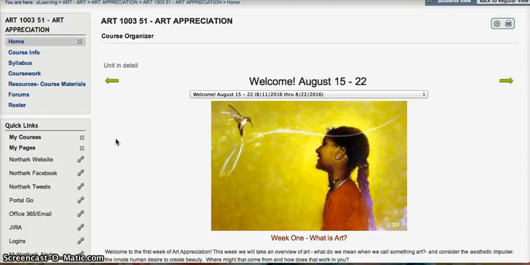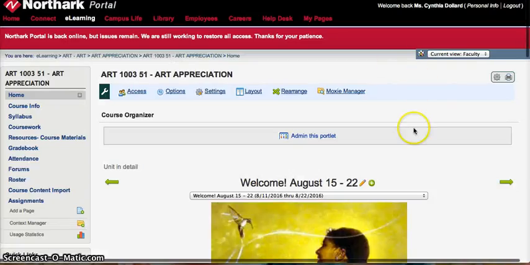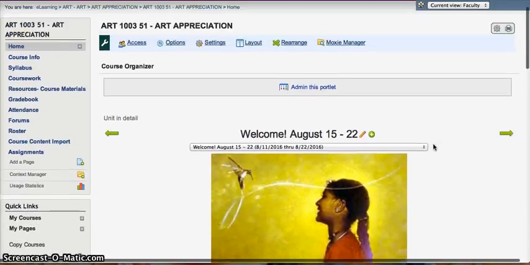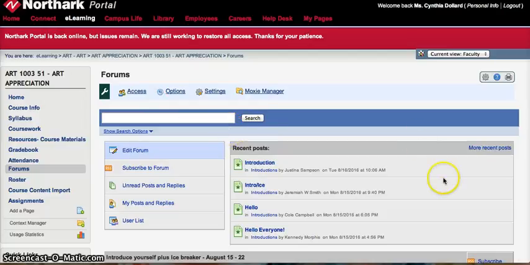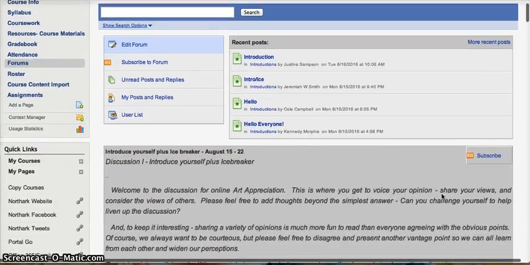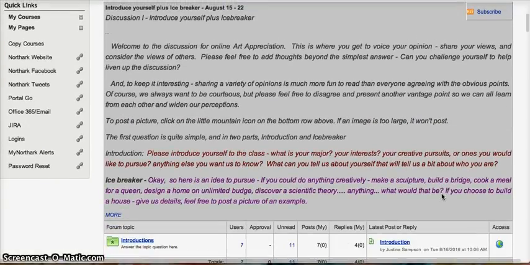Now, another place that you're going to need to go each week, and I'm going to have to get out of my student view because I'm not able to access it as a student. So this is how I see it when I'm getting your course together. And your forums page is another one that I want you to visit each week several times. Now, I believe you're going to see it a little bit differently, but I think this is good enough to show you around. So, introduction plus icebreaker. Now, each week you will have a question in the discussion board. Each question is worth 10 points. Okay?